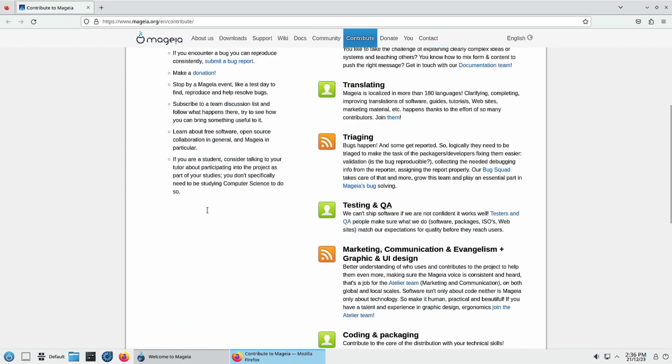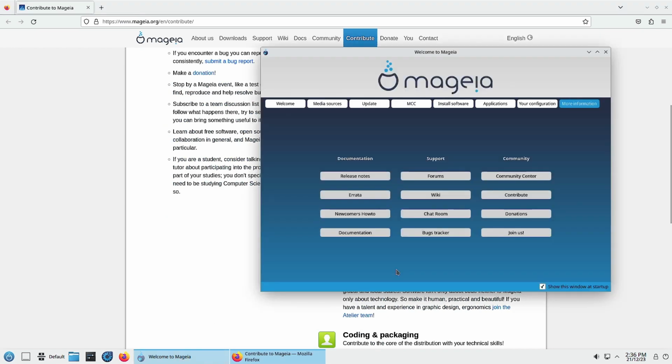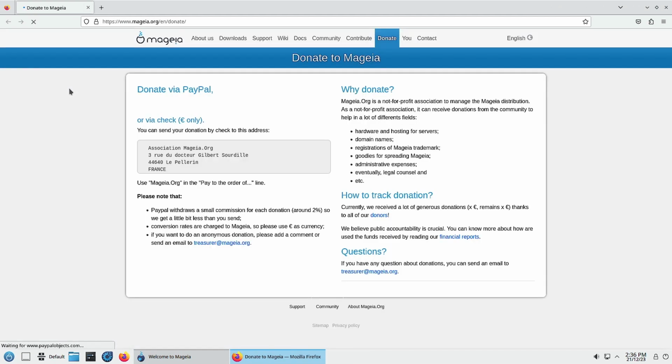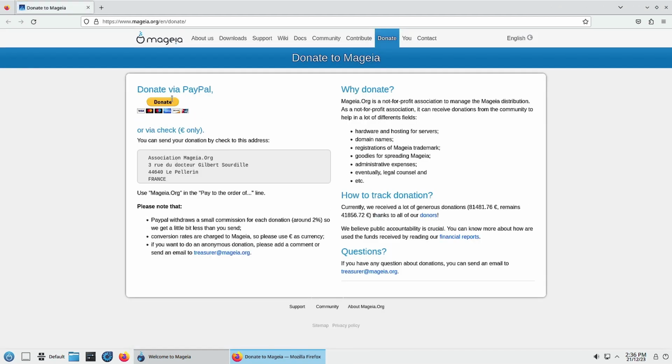Further, I think yes, donations is there. So this is the donations page. You can come over here and start donating to the project. There is a link to PayPal. You can pay using MasterCard, Visa, and there are some other payment methods. So you can check this out.